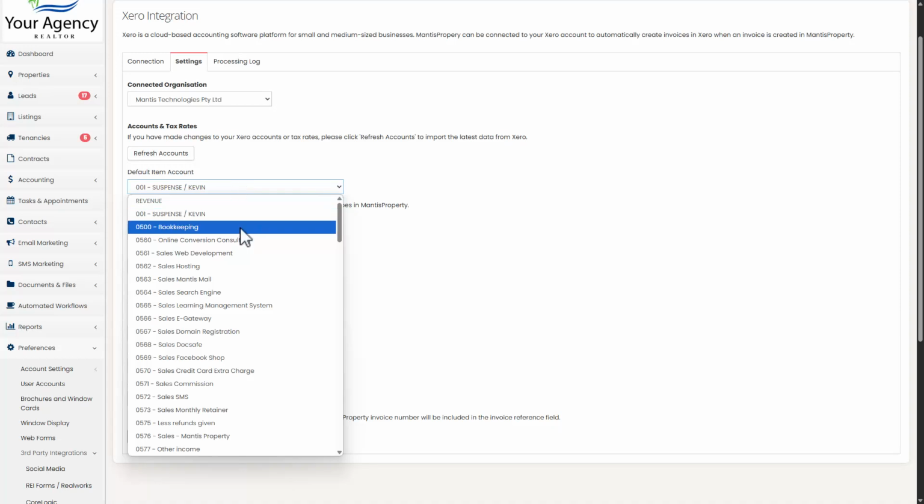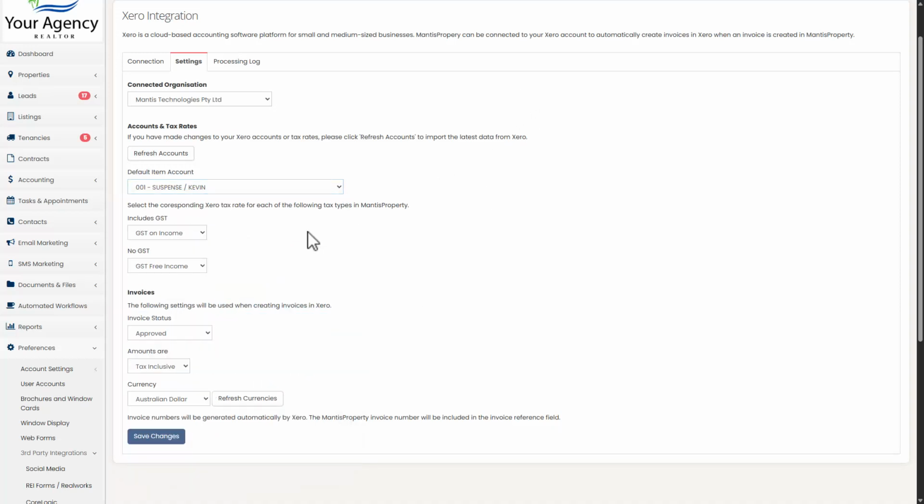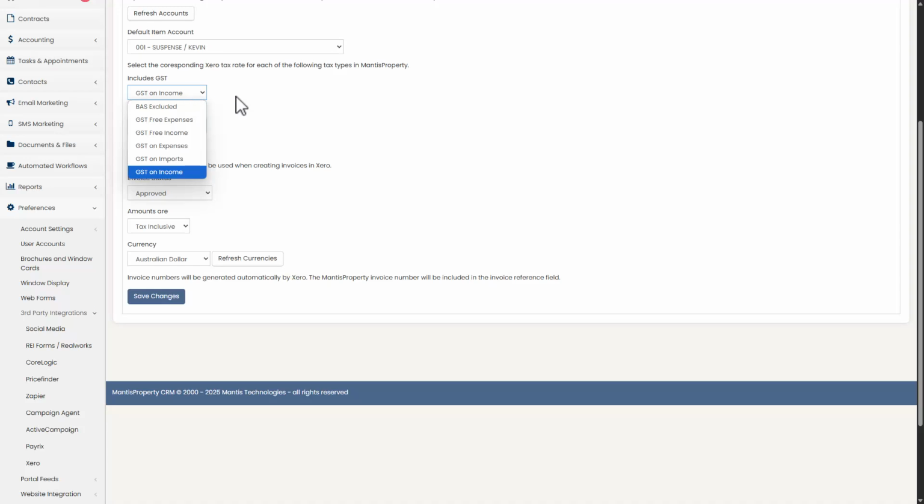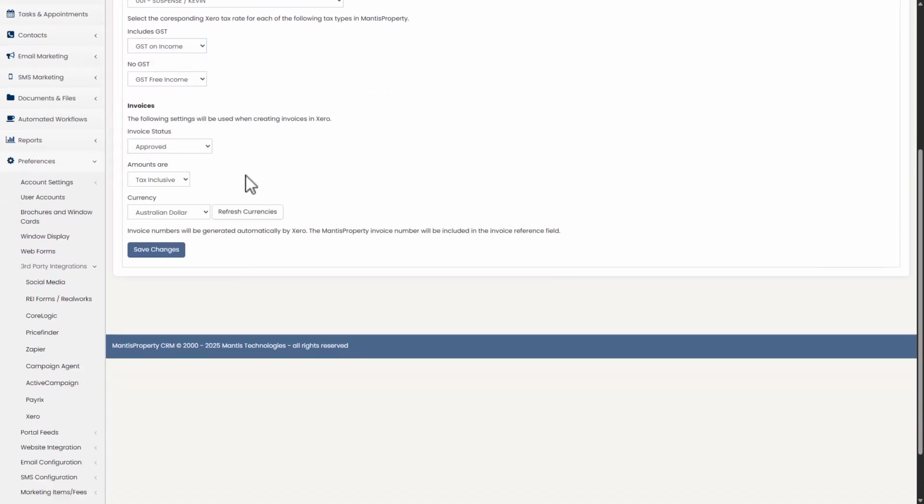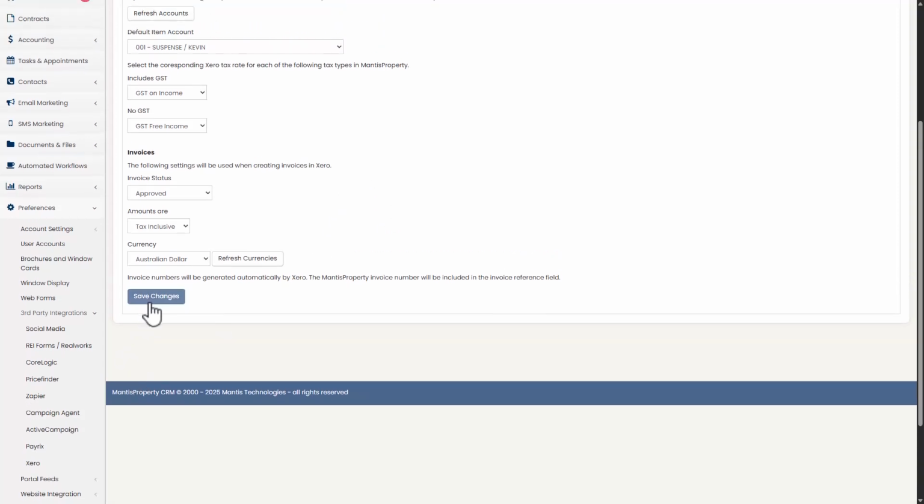And then in here, you select what your default account item is. You select your GST rates. And then you also select some settings here in regards to your invoices. So you select when invoices are created in Xero for them to automatically be approved, submitted for approval, or just draft. You specify whether the amounts are going to be tax inclusive, tax exclusive, or no tax. And also specify your currency based on which currencies your Xero account supports. Then click Save Changes.